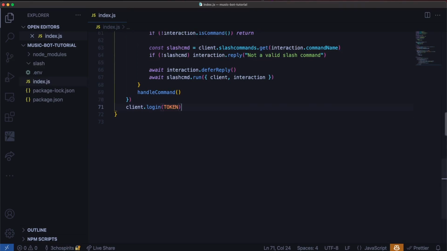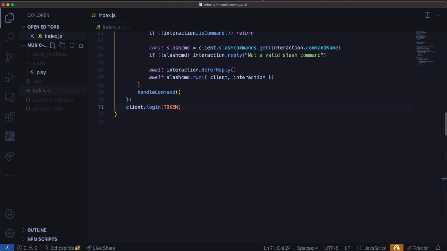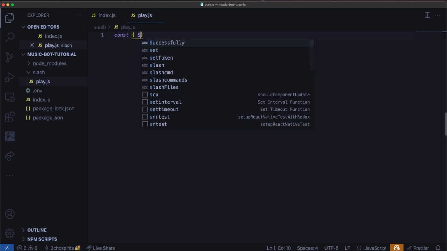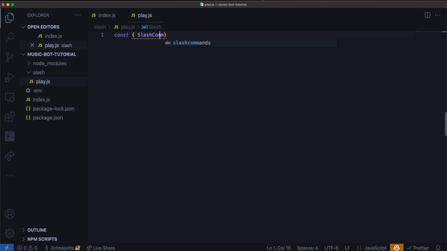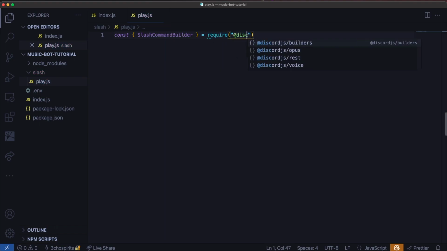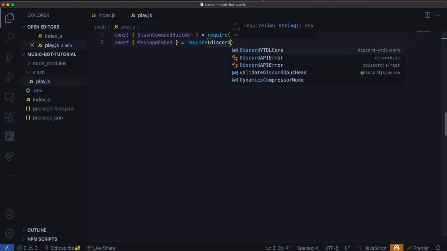Now we can create our first slash command. If we go into the slash folder, click on new, play.js is going to be our first command. We'll want to import some of the dependencies, which includes SlashCommandBuilder, which will help us with actually building the slash command, from discord.js builders. You'll also need the MessageEmbed object from the Discord.js library.